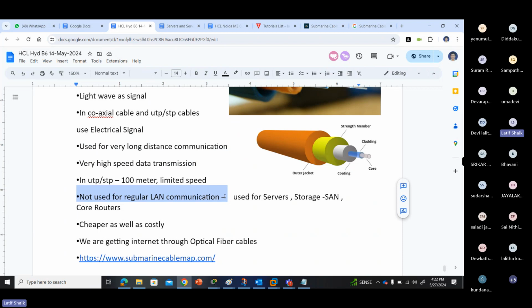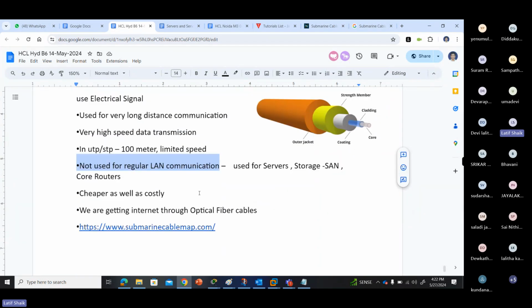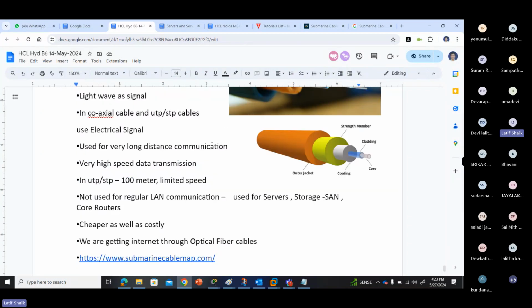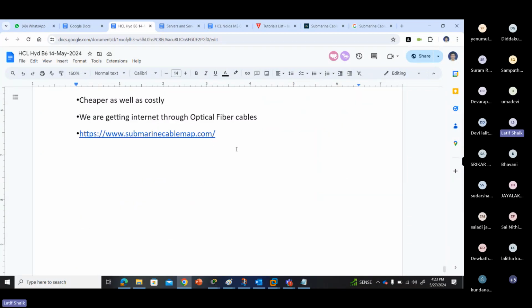But we are not using it for a regular LAN. Why? Because it is costly. Compared to that, UTP is cheaper and more cost effective. If you want to buy a fiber optic cable for your LAN communication, it's very costly because you are not doing any cost optimization there. So we use it for small areas like data centers, where they connect server storage, core switching, and routing. And the rest we connect with normal UTP cables only.